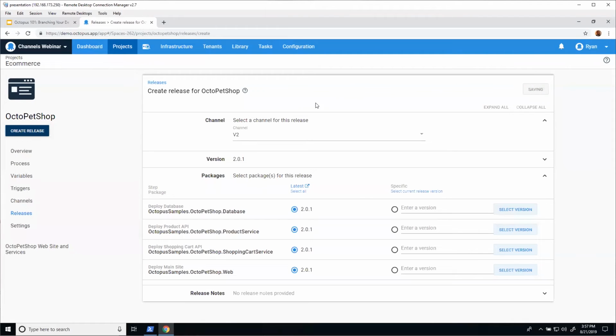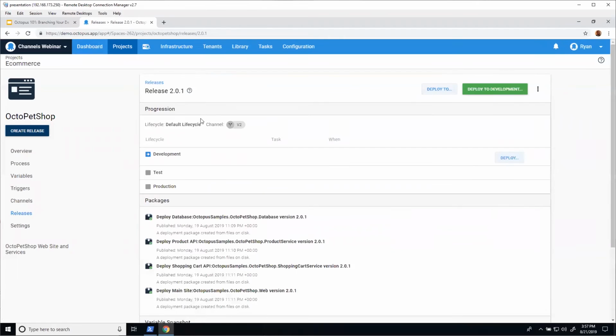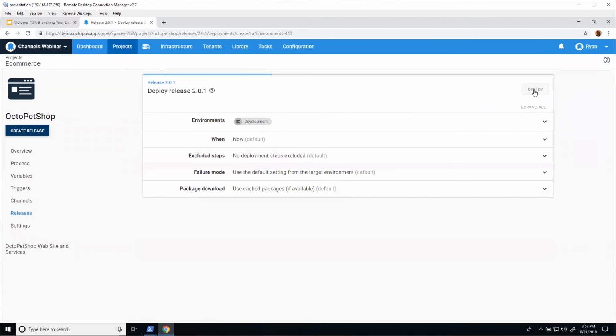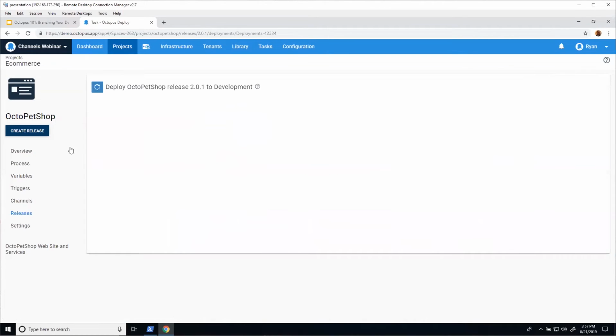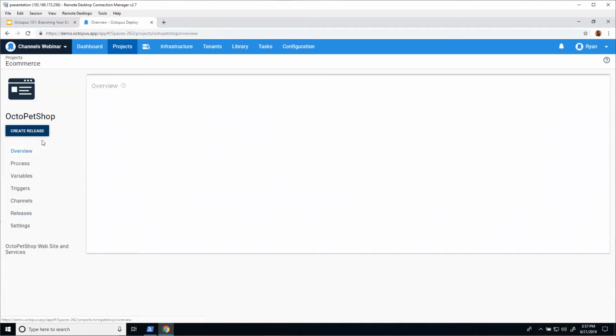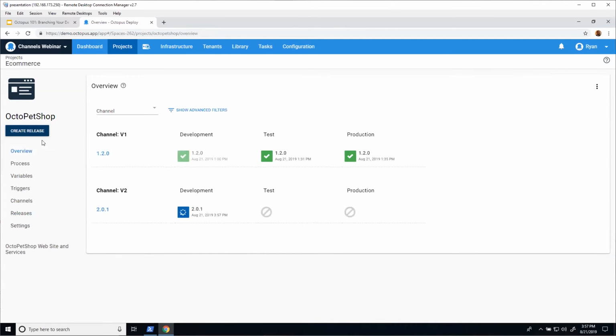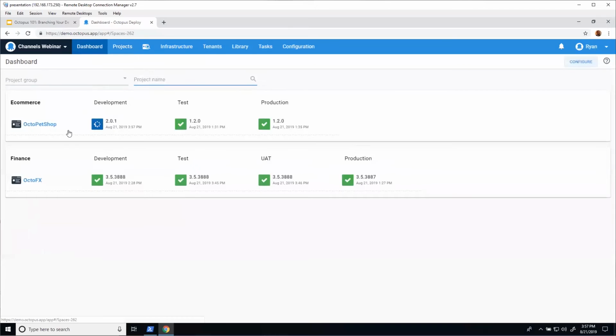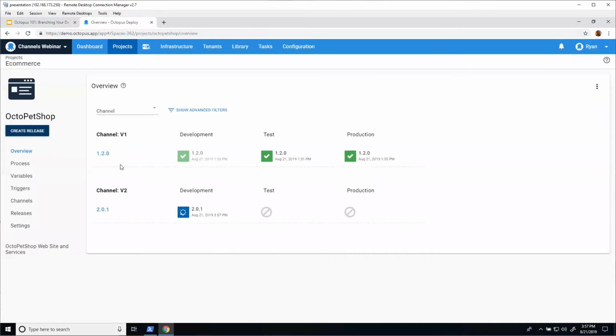So if I save this release and I go ahead and deploy that to development, we can look at another place channel show up, which is on your project overview. Now, if we head to the dashboard just quickly, you'll see that it doesn't break it out by channel because the dashboard is a very high-level view of all your projects. But within that project overview, you do get a breakdown of the channels.